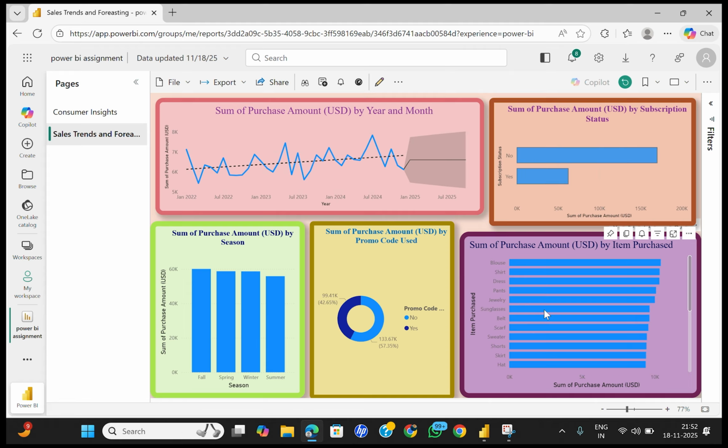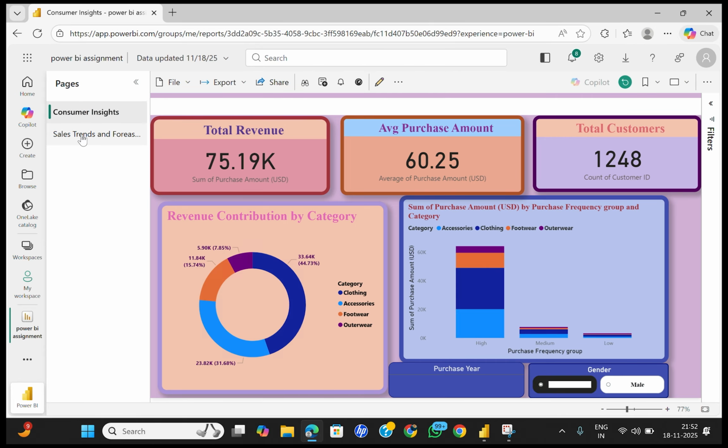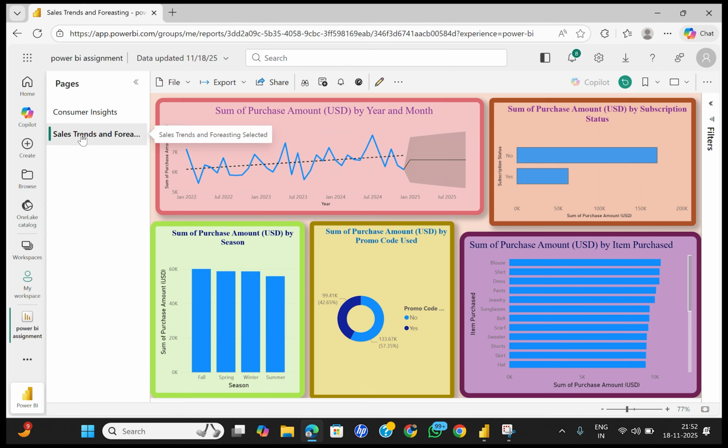So in conclusion, the Power BI dashboards, this first and second dashboard, help convert the raw data which I got into meaningful insights about consumer behavior, product performance, promo impact, and future revenue trends. These insights can help businesses take data-driven decisions to improve marketing, product planning, and revenue growth.